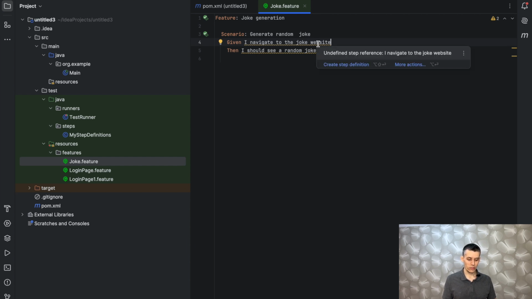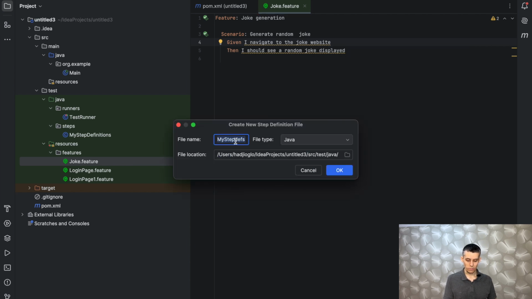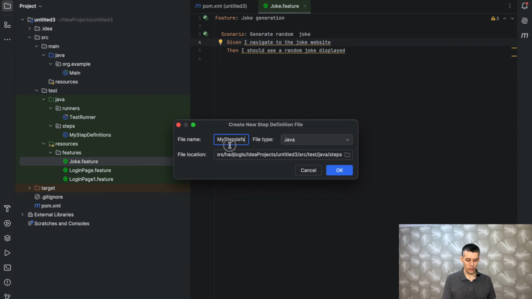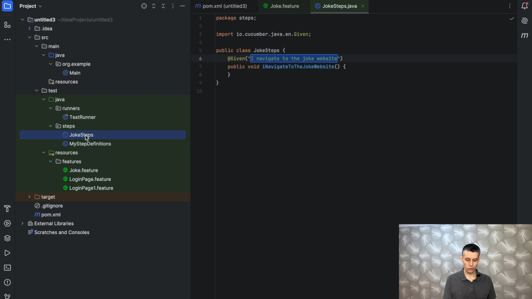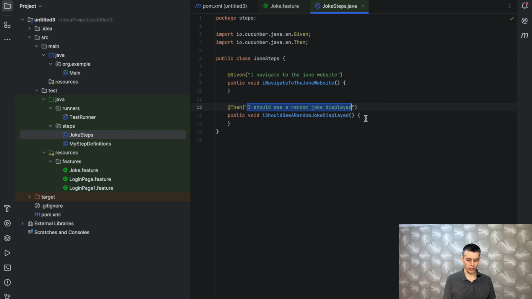So we can implement these steps by clicking create step definition in the new file, and it should be in the steps folder, and the file name is JokeSteps. Okay, so you see we've created a new file JokeSteps with this file implementation. With this step implementation, I navigate to the joke website. And let's do the same for the second step. We already have the file, so we just select where to create it.